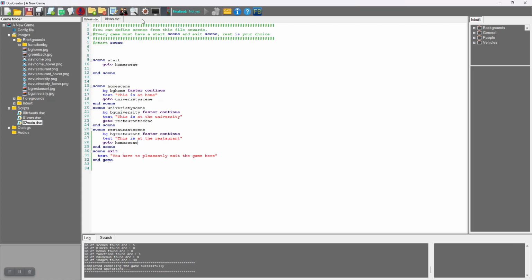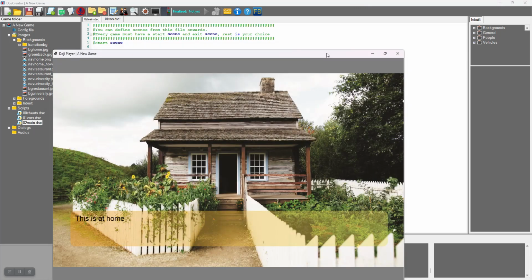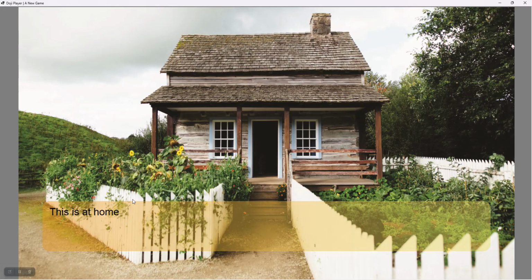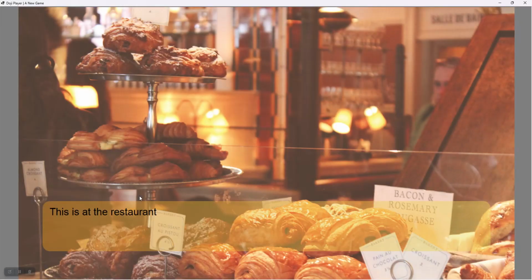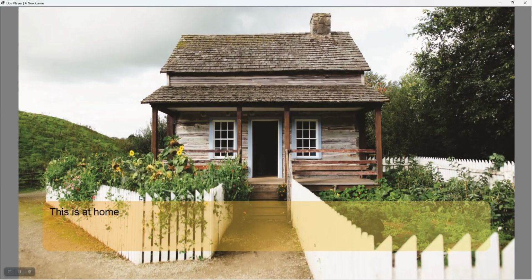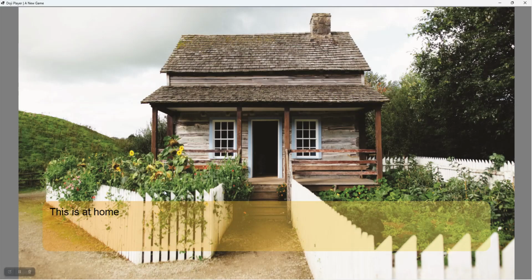When we run through this, these things go in a cycle. Let's see how it works. First, the home scene is rendered. This is at home. Now it goes to university. It is rendered. Now it goes to restaurant. Again, it comes back to home. And this continues. This is a loop, an endless loop, isn't it?